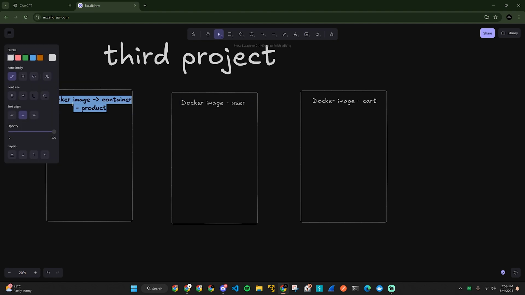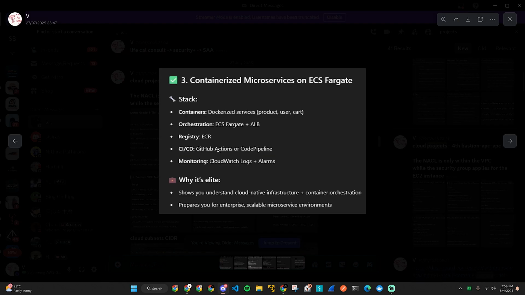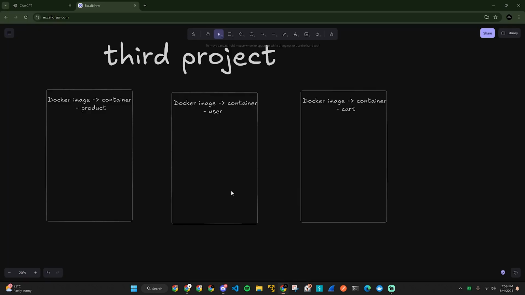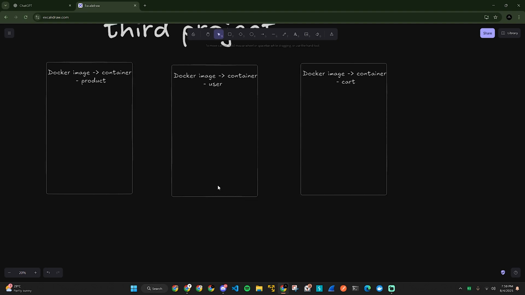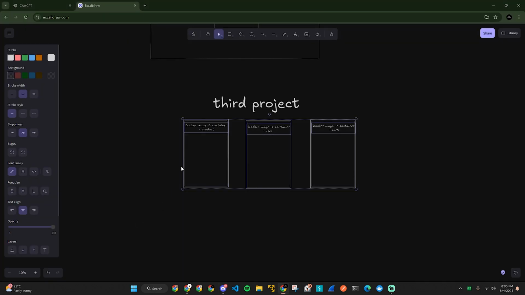Same procedure over here. Docker image becomes a container, user. And then the third container, a Docker image that becomes a container, is called cart. Once you have these 3 containers, we can use ECS, which is Elastic Container Service, and use ALB with it, right? Elastic Container Service is called Fargate, for event-driven serverless Elastic Container Service.